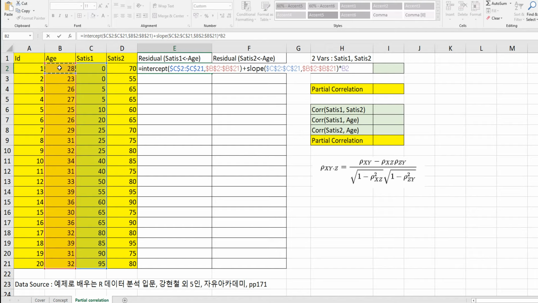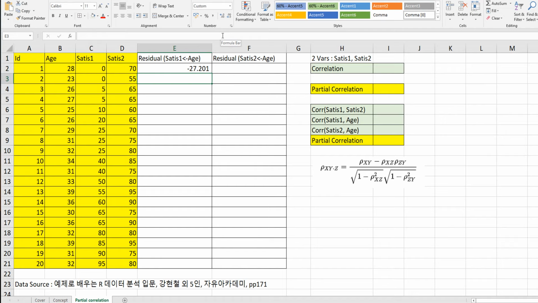So we need to exclude, we need to get residual. So after calculating this regression model, we need to get a residual. We need to also use satisfaction 1 and minus and regression model. Right.